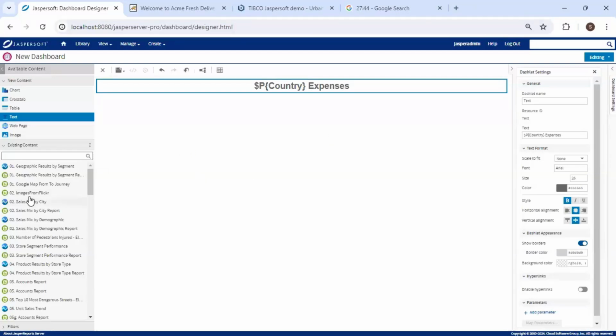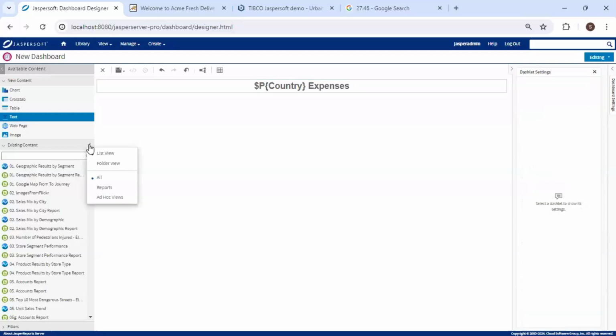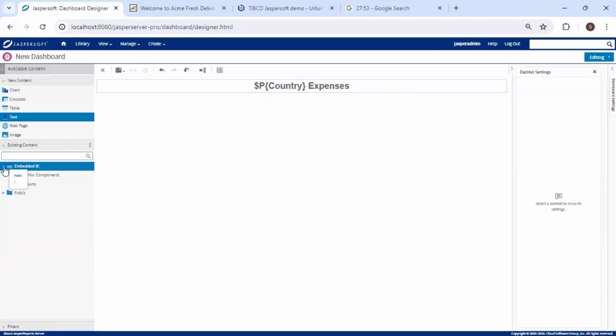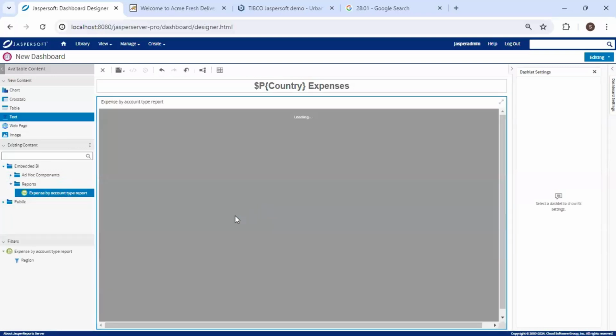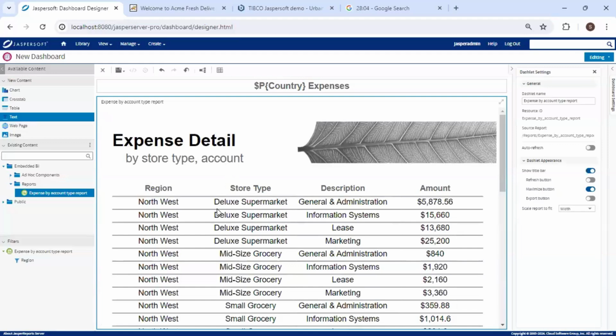Now let's add some reports. First off, you can actually do list view, which is just a list of the visualizations you have. You can do the folder, so I can navigate down to specifically what I want to see. And you can also do searches. But I'm going to add that studio report, add it to my dashboard. So there's the expense detail.